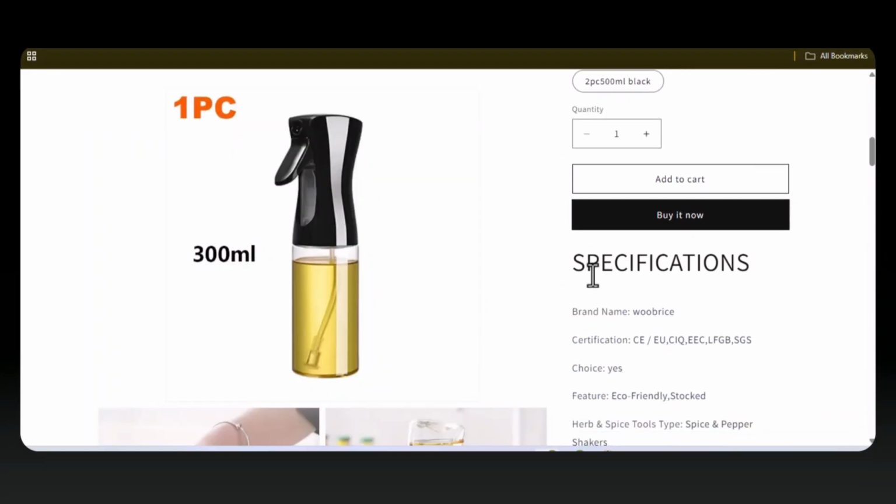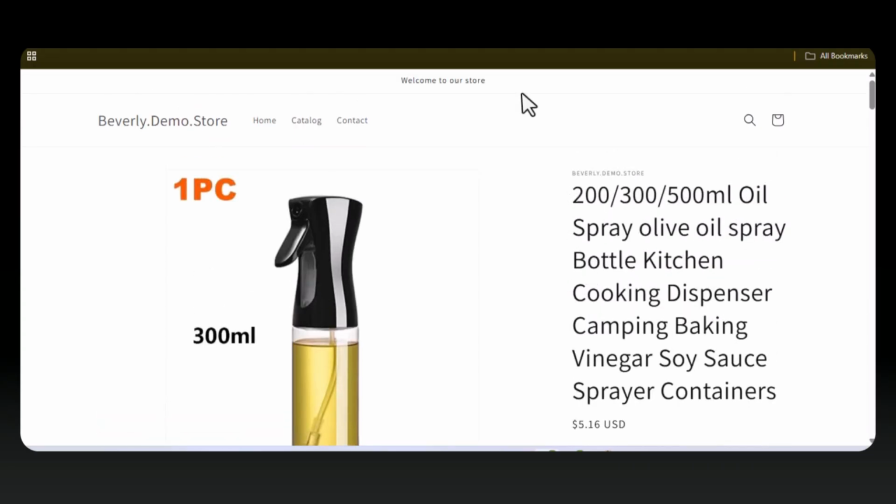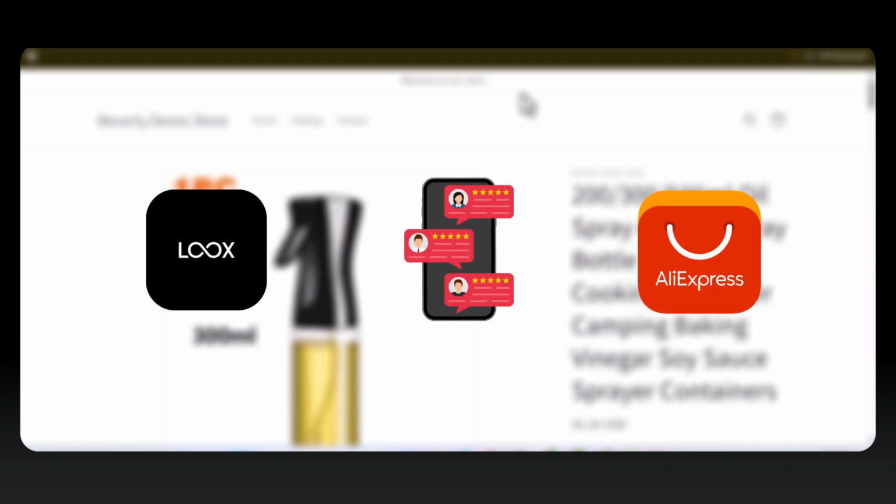Next, adding customer reviews to your product pages is a great way to build trust and social proof for your new store. A popular app for this is called Looks. It allows you to import photo reviews from AliExpress, which can make your products look much more authentic and appealing.